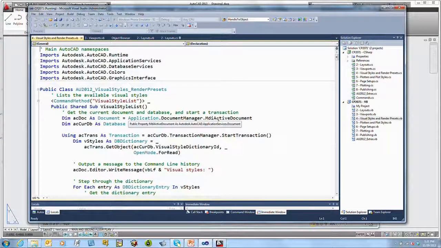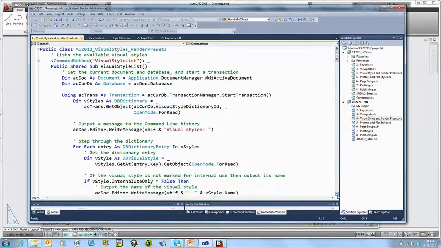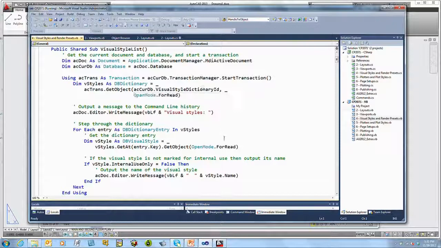So to list a visual style, I need to work with the visual style dictionary. So I need to get its ID as part of a transaction. And very similar to working with the layouts as part of a dictionary, I'm going to step through each one of the dictionary entries and then grab each one of the visual styles that's part of it, open it for read, and then determine whether or not it's internal use only, and if not, then I'm just going to output it.